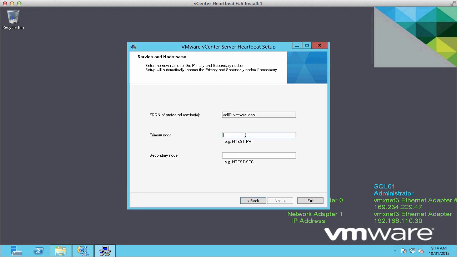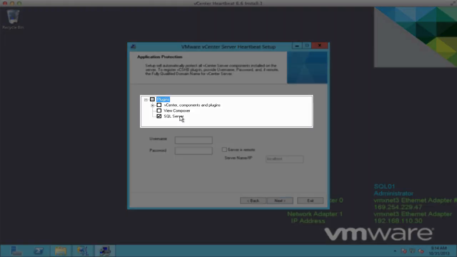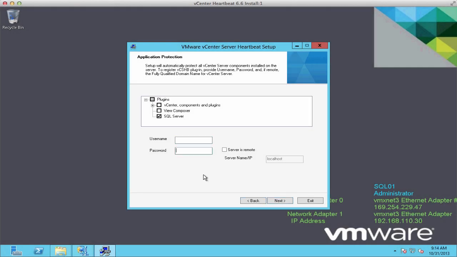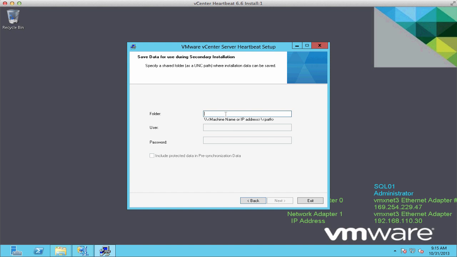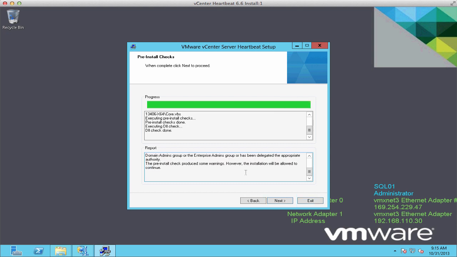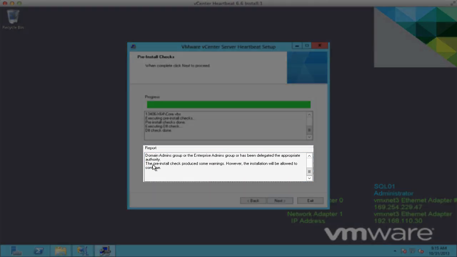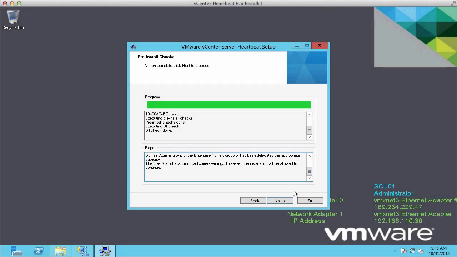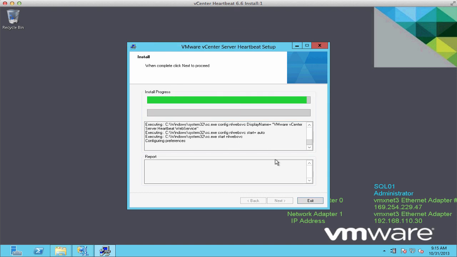Here we enter the primary node name and the secondary node name. Notice that only SQL Server is selected, because that's the component we have installed. We paste that path we copied earlier and click Next. Heartbeat will now go through the installation check, and we see that we have passed the checks, so we can go ahead and click Next for installation.